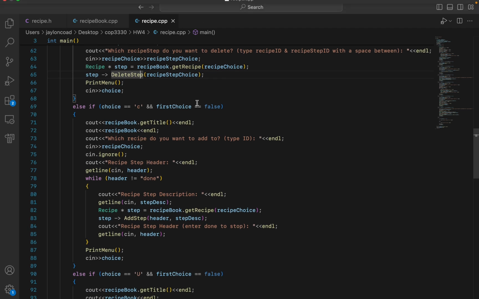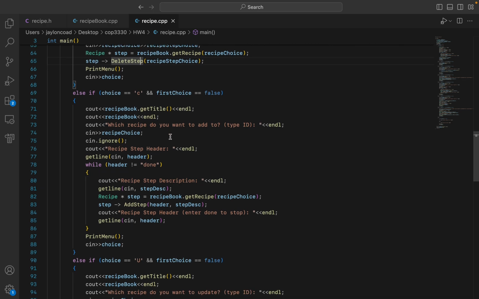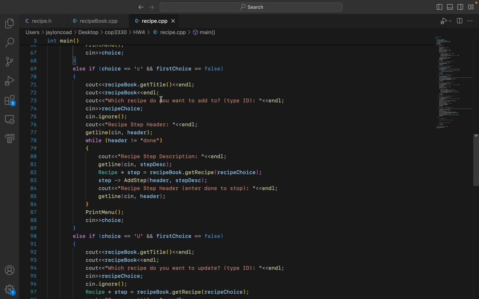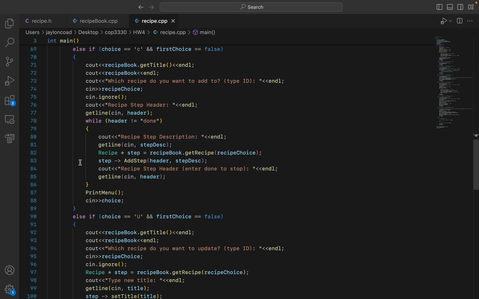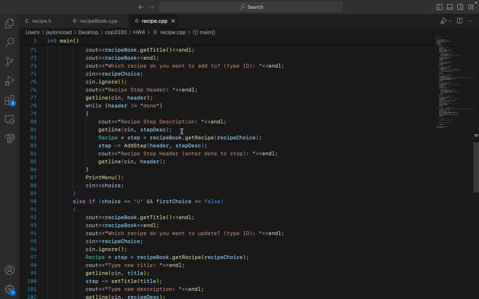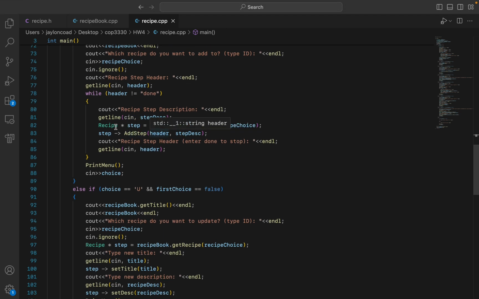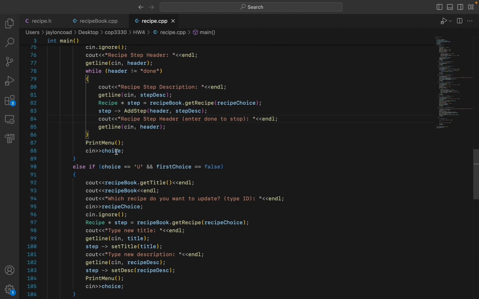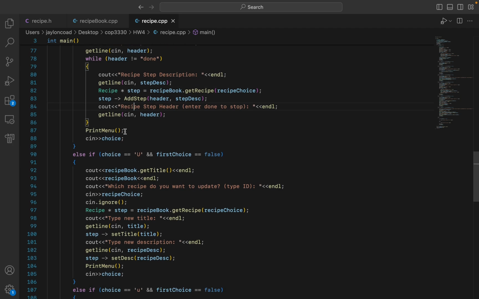And then little c is adding another recipe step to an existing recipe. So I just get in the data, and I run a for loop or a while loop so that they can keep entering recipe steps if they want. It adds the step to the pointer. So this is just adding the step to the recipe.